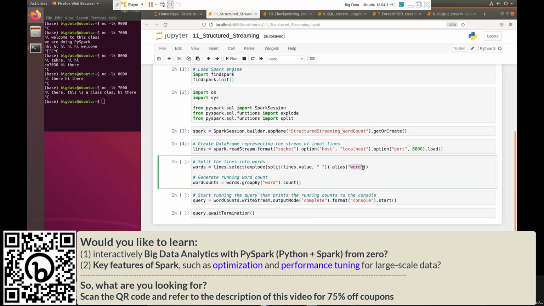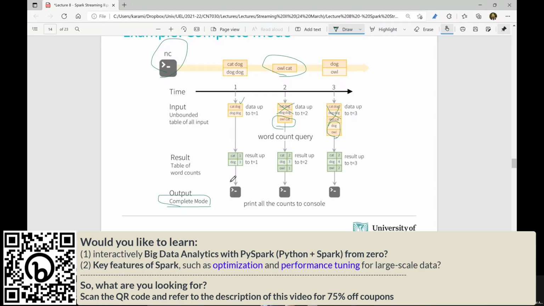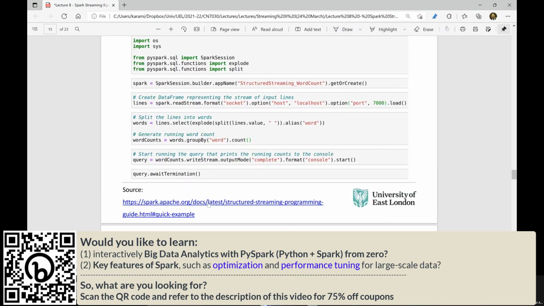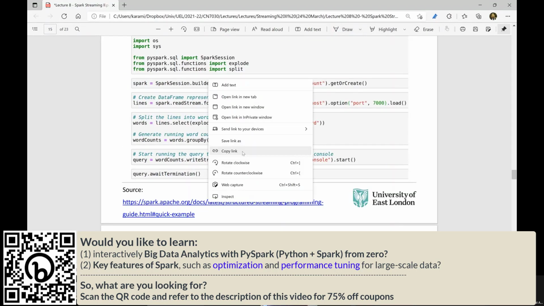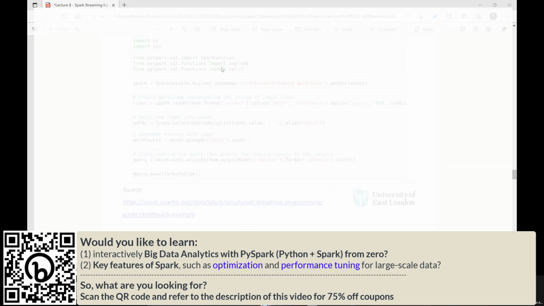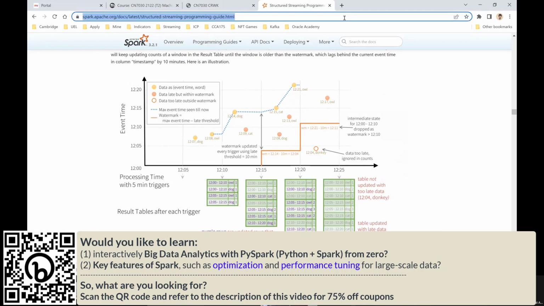Guys, this is SQL, right? This is what I'm saying. Just content. Sorry, the column name is word, and then group by word. This is exactly SQL. So let me, before moving forward, go through this link. Copy. And then paste here.